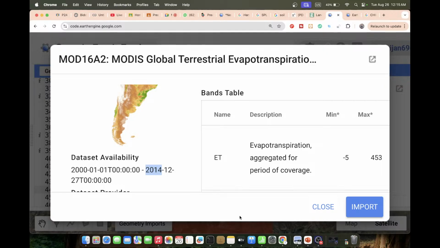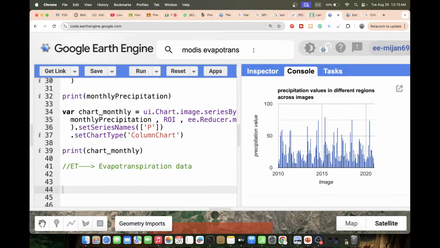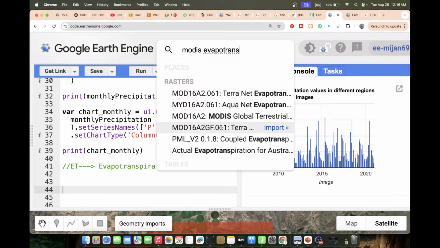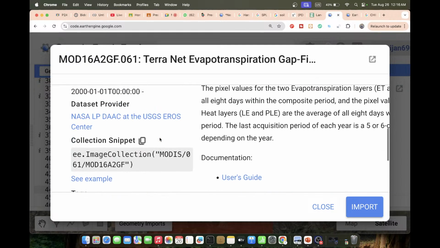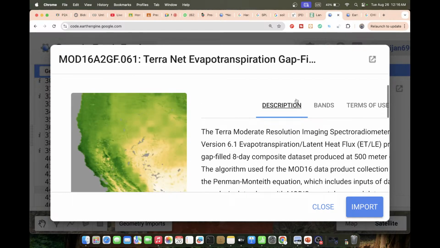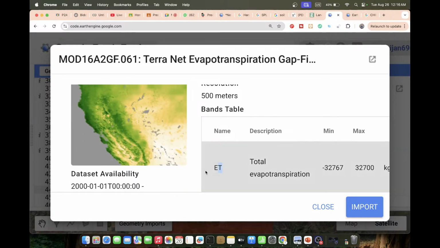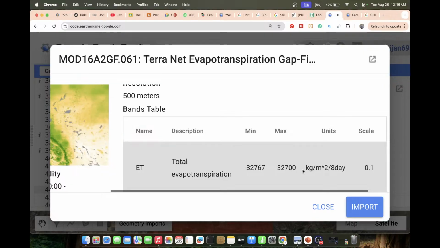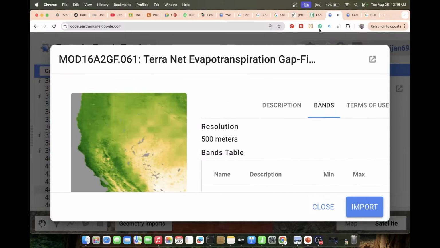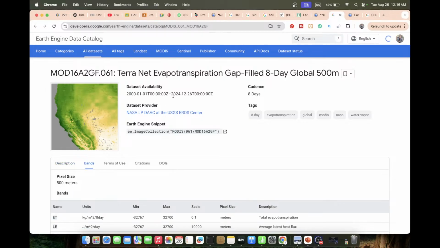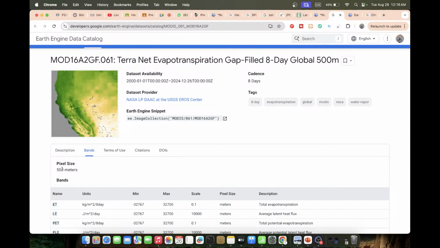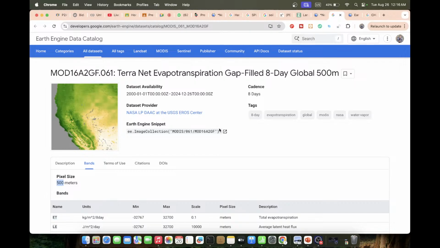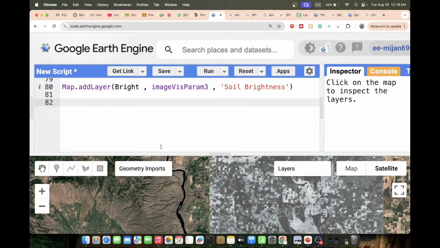You can use the climate data about transpiration. I think this data, let me check the time period. The band name is also et, total evapotranspiration, with scale 0.1. Yeah, it's also okay, so we try to use it, and it is only 500 meter resolution. Just copy and paste.